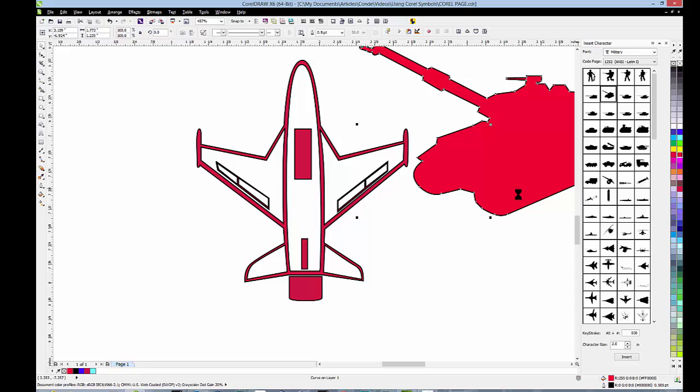We'll make this tank red. We can also change the outline color. We'll make it yellow. That didn't show up very well, so we'll take it back to black so you can see it. But you can do that much with the symbols.